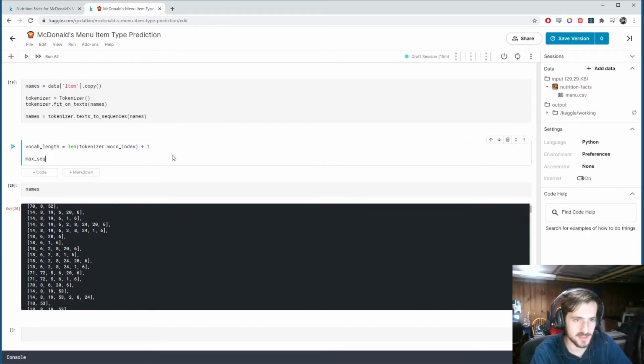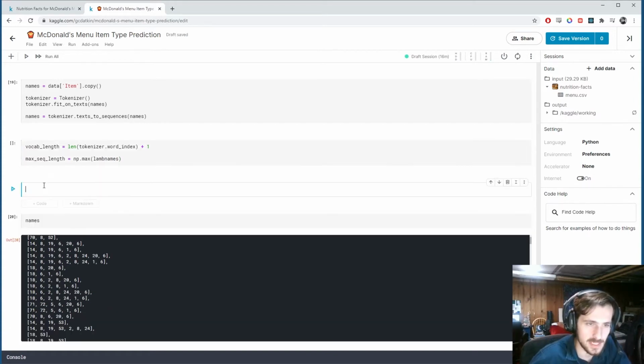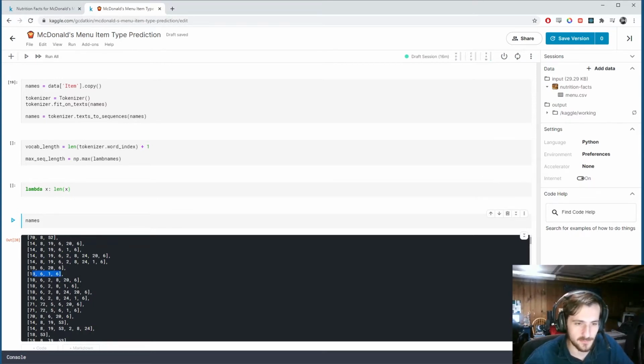And we're also going to have the max sequence length, which is going to be numpy.max of the names, but with a lambda function mapped to it. I'm going to make this lambda function that takes in an x and returns the length of x. So if I apply this lambda function to names, which looks like this, each one of these is going to be turned into the length of itself. So this would become 4, this would become 6, and so on.